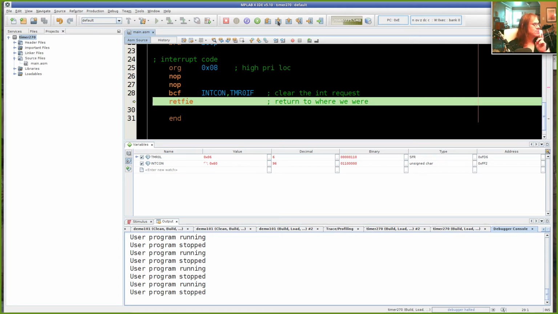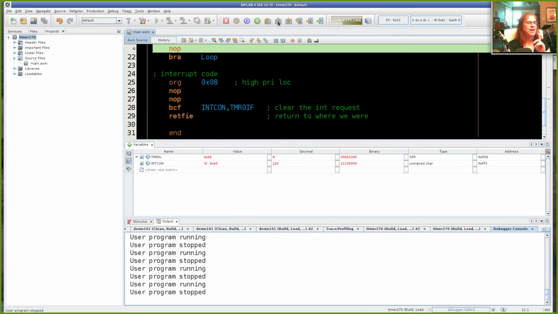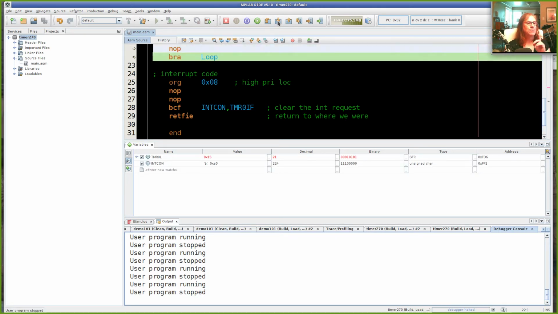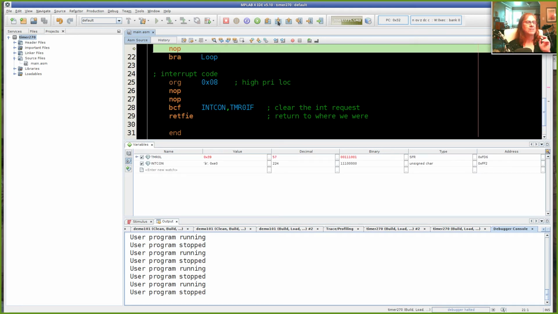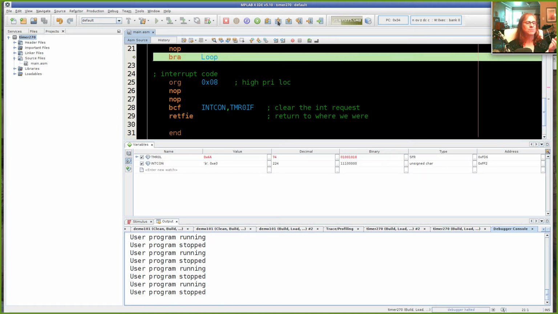All right, so here's a bit of a sad thing, right? We go back to our code and we're back in our loop. Remember, this is supposed to interrupt after 20 instruction cycles, which is about 7 times through the loop. Well, it's not interrupting anymore. Why not?